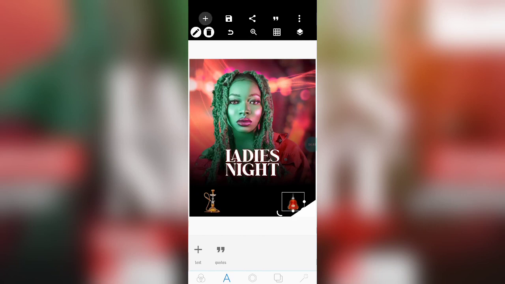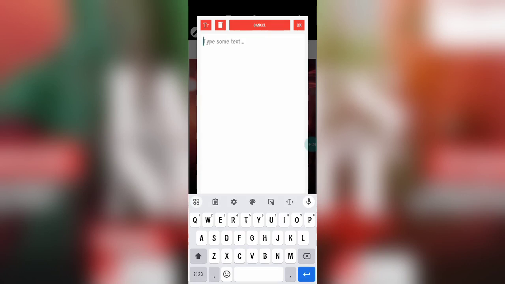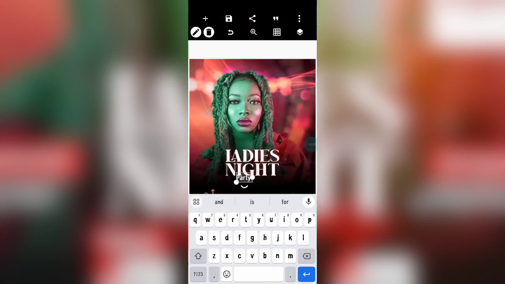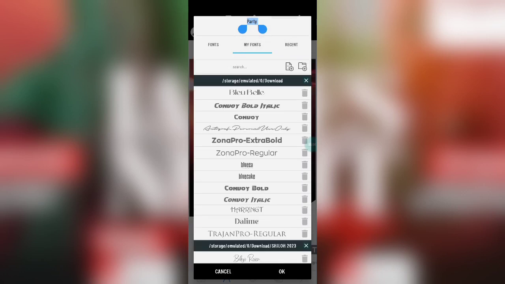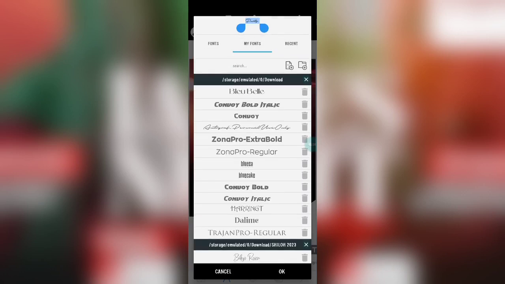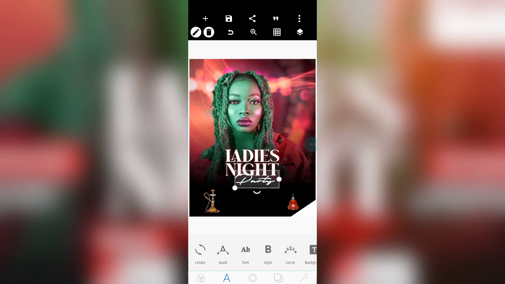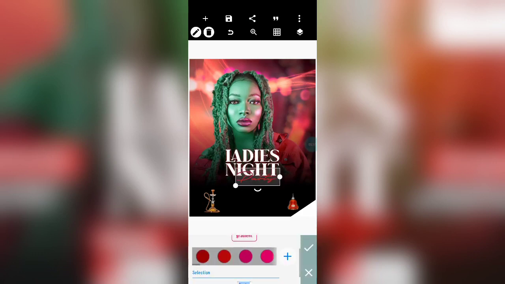Click on a plus icon. Go for a text. Yeah, this is party, ladies nightclub party. Okay. Increase the size. We head over to fonts. We're gonna use autograph font for this particular one. Let's change the color to red.